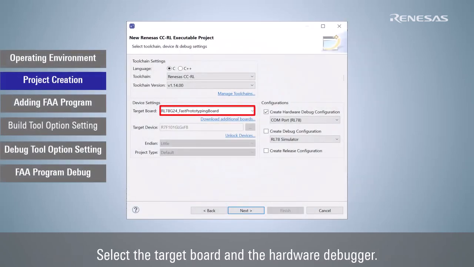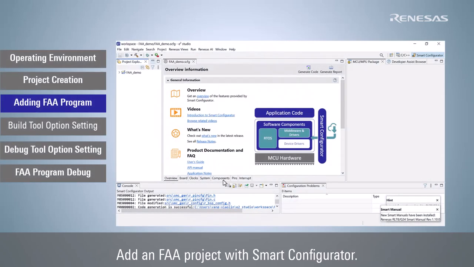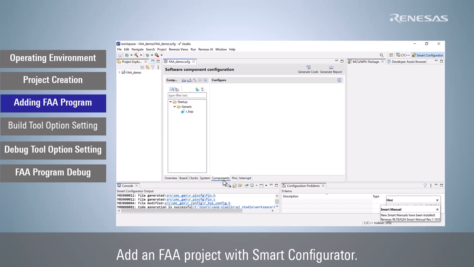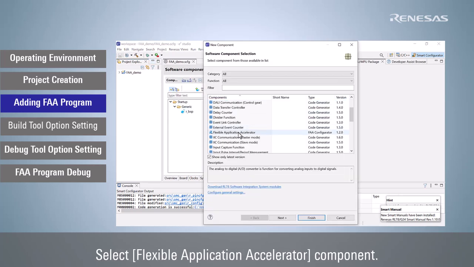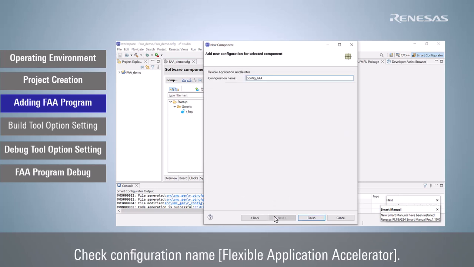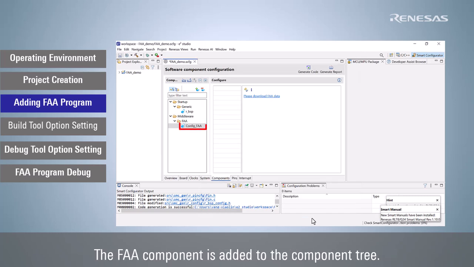In this demo, we select RL78G24 Fast Prototyping Board as the target board and use COM port RL78 as the hardware debugger. Next, we'll show you how to add an FAA project with Smart Configurator. Click Add Component to open the New Component dialog. Select Flexible Application Accelerator and click Next. Check the configuration name and click Finish. The FAA component is added to the component tree.